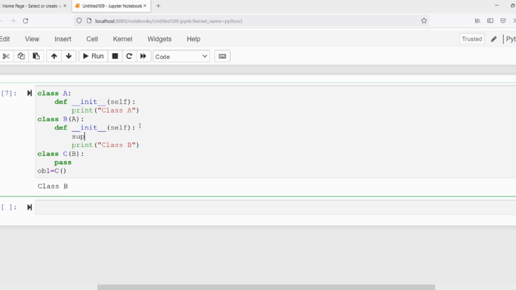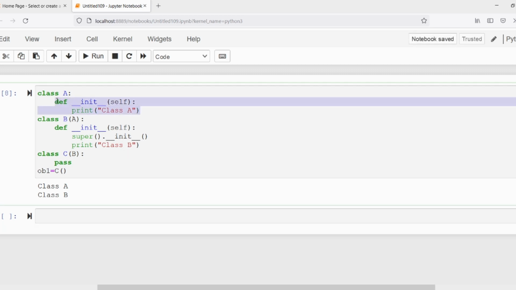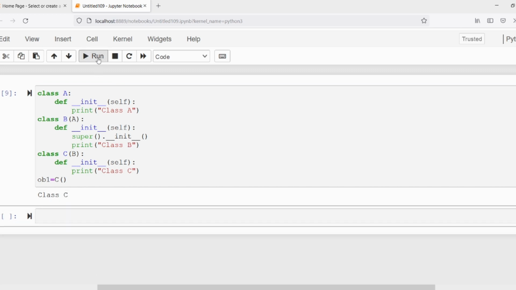Now let's say you want to invoke both the class B and class A init methods. Then you can write it like this: super().__init__(), and in this case you will get the output as class A and class B. This is absolutely fine. Now let's say I am writing a statement in the init of class C, and what will be the output I will get? I will get only the output as class C.